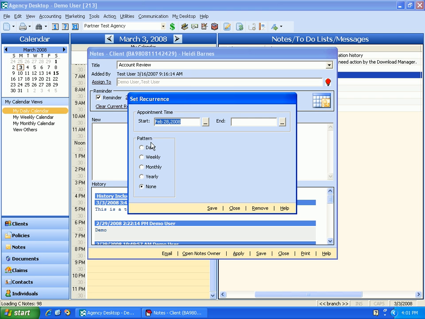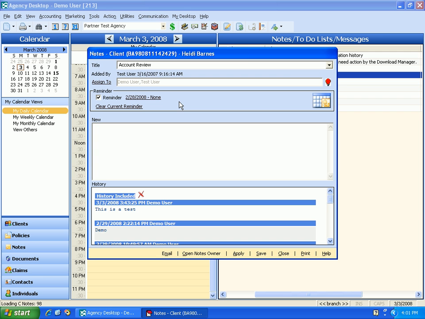Users can set the pattern from daily, weekly, monthly, or yearly. Users can also transfer the note to their personal Outlook calendar by clicking on the Microsoft Outlook calendar integration icon located here on the right-hand side. Users can also clear the current reminder from their desktop by clicking on Clear Current Reminder.